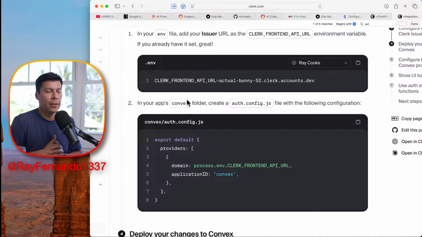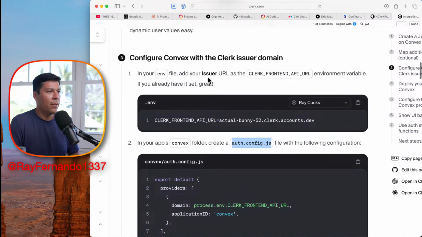Okay, cool. We're good here. I'm going to close this and kind of go back over here. All right. So what we have here now is in our app's Convex folder, we have to create an auth.js file with the following configuration. So we have to make sure this is in there. So we have this in your env file. Okay. So Clerk front-end API URL.